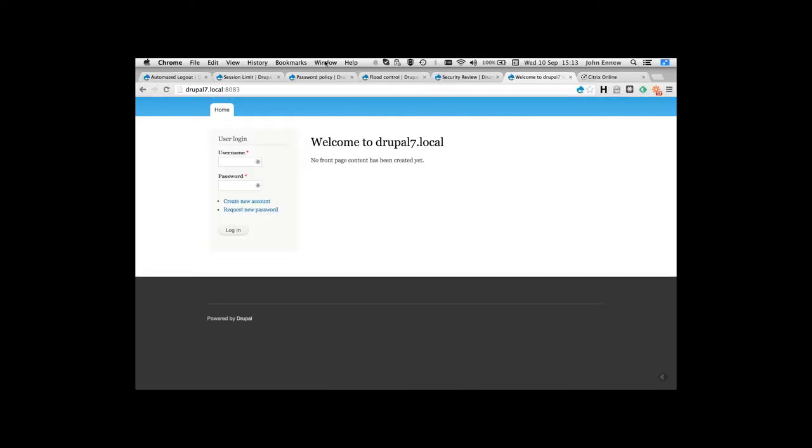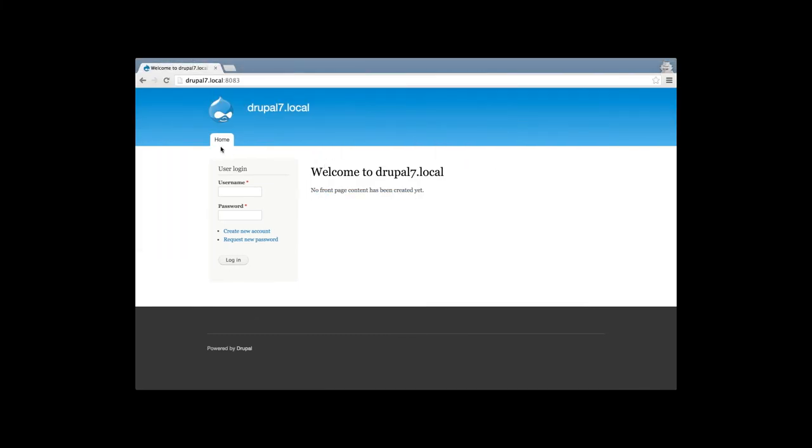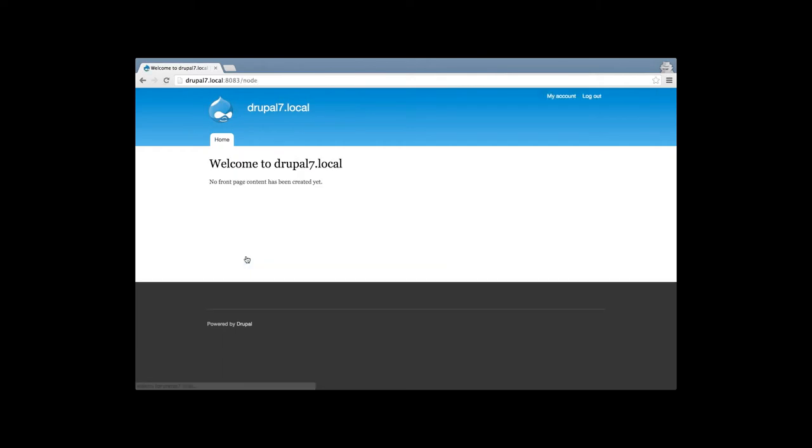Now that I'm logged out of the first session, I can switch back to the incognito window, and I should now be able to log into the site. I'm no longer prevented from logging in. So that was the session limit module.